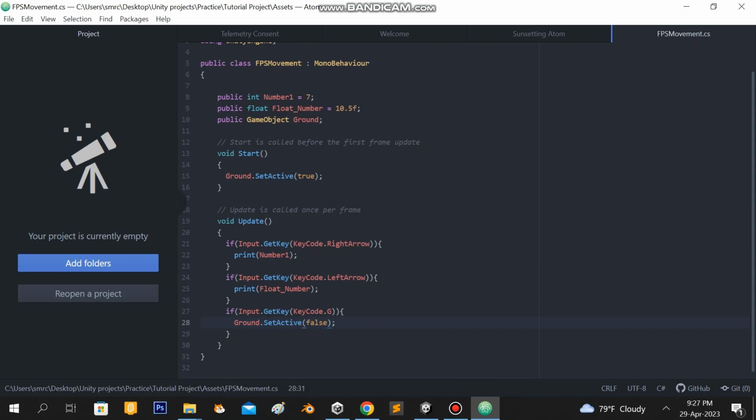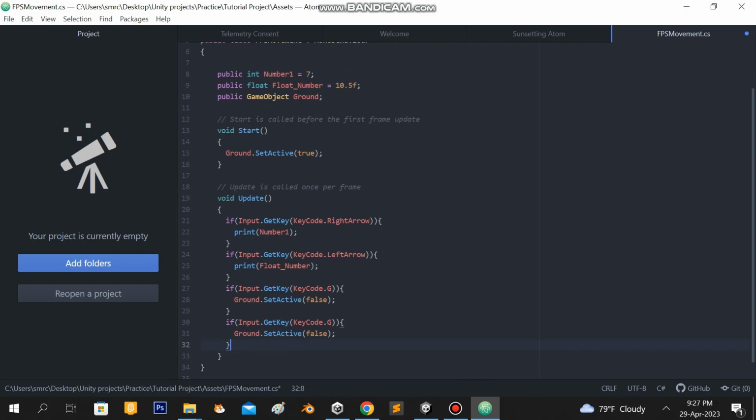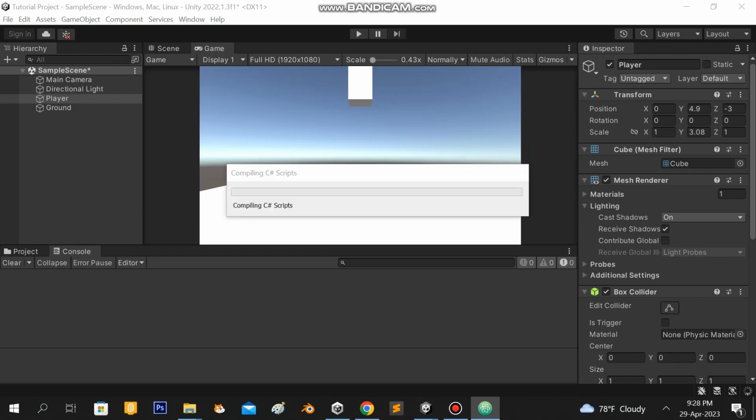I hope you have completed the challenge. If you couldn't, let me show you. You need to copy this if statement and paste it. Then just change this G to O and write true here. So now let's see.